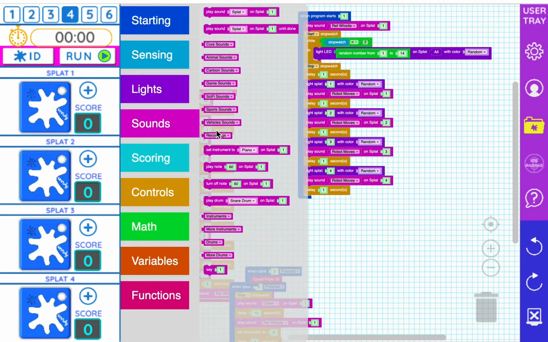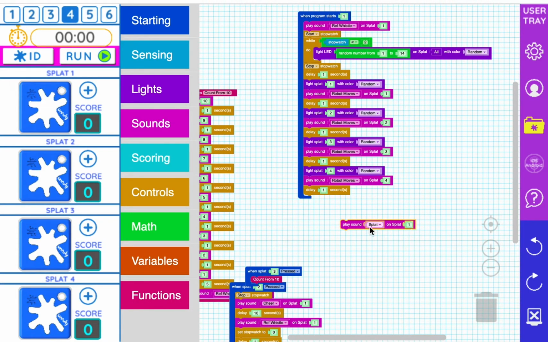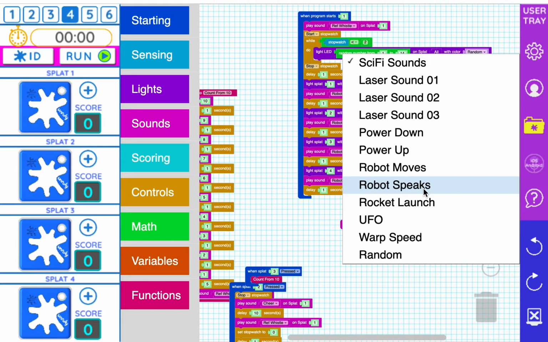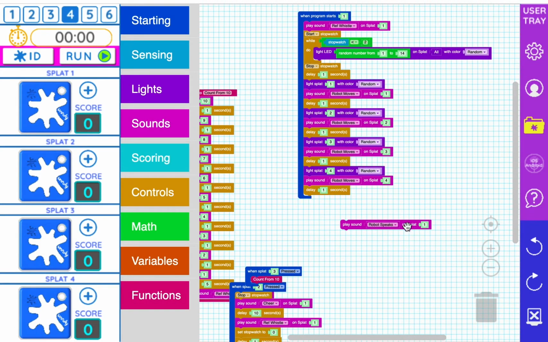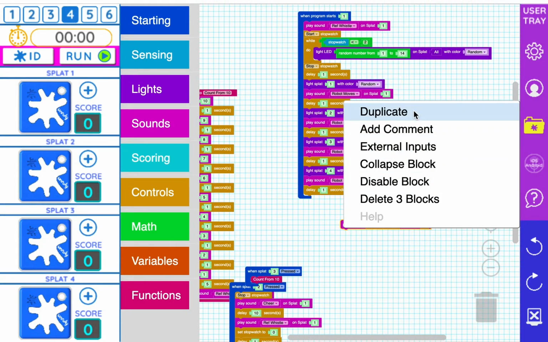So we're going to go to our sounds, and we're going to grab another play sound. Again, you're going to want 4 of these because you're going to want one for splat 1, 2, 3, and 4. But before we duplicate these or grab more from the sound bar, let's think about what sound we want it to make. So let's go to the sounds again and grab our sci-fi sounds, snap it on. Since this is a robot dance party, we have robot moves, and we also have robot speaks. So we want the robot to speak for splat 1 to let us know the color has been chosen, and we want the robot to speak for each splat that comes after.